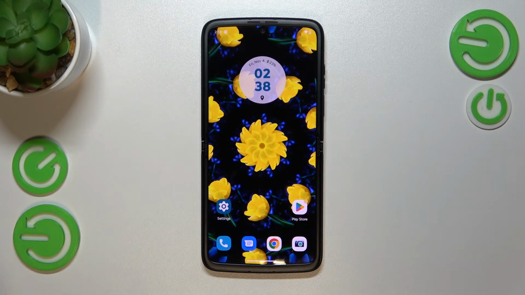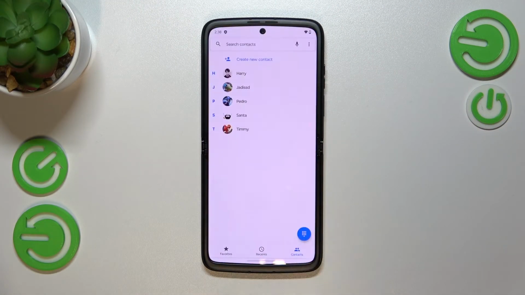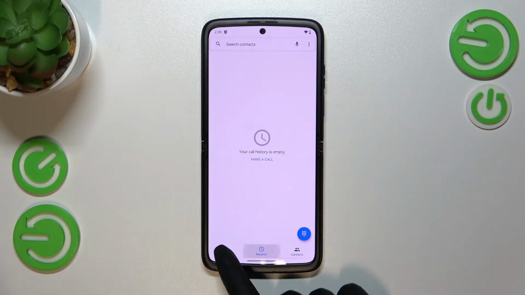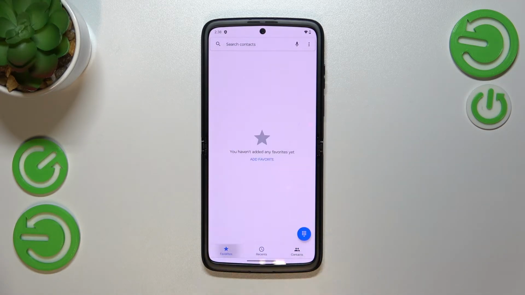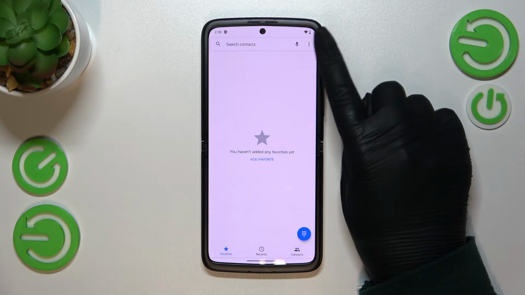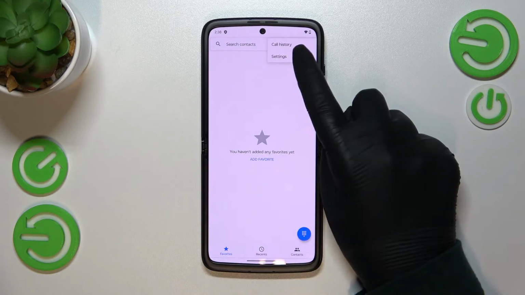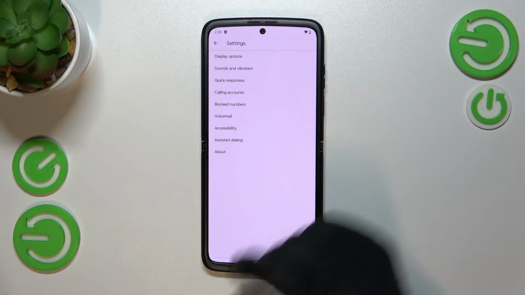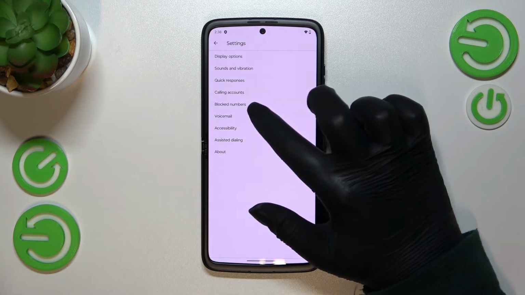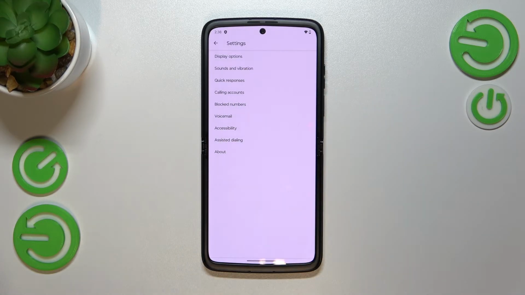So first of all, what we have to do is to simply enter the dialer. And from this level, it doesn't really matter if we are on the contacts, recents or the favorites. Just tap on the three dots icon in the right upper corner and enter the settings. As you can see right here on the fifth position, actually right in the middle of the list, we've got blocked numbers. So let's enter.